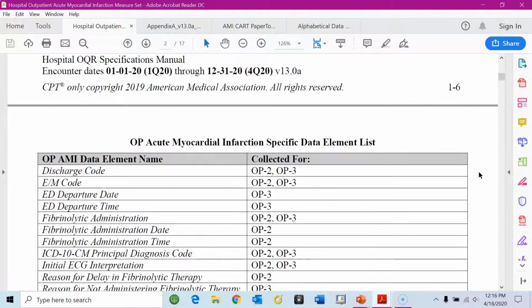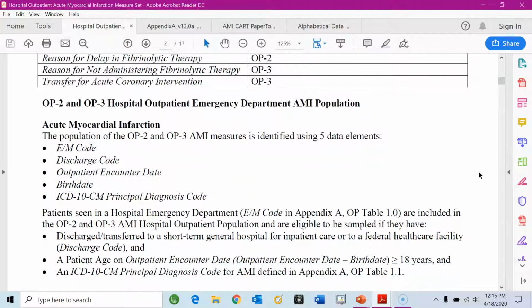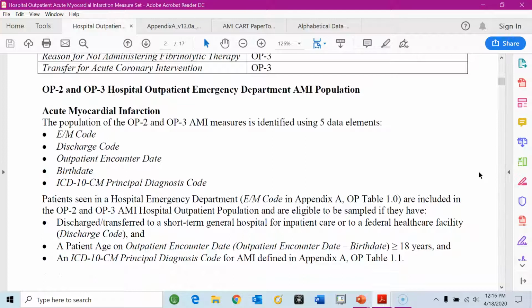we're going to scroll a bit, and this is all information you can look at, like I said, on your own, because we're just talking about the abstraction. This is where you find out about your population. It's these data elements, but this is the meat of it right here. Patients seen in your hospital emergency department, so they have to have an E&M code that's in this Appendix A, Outpatient Table 1.0, which I'll show you in a minute.